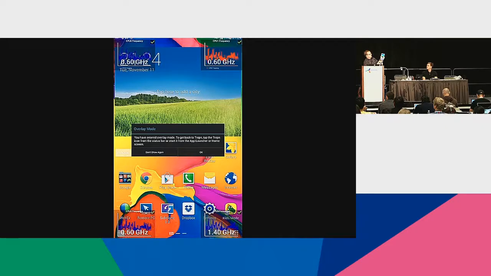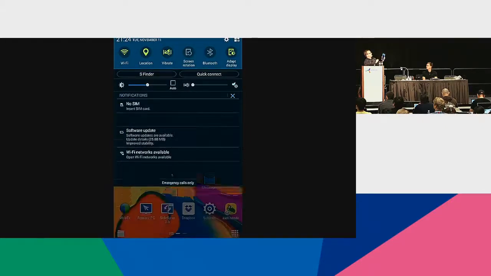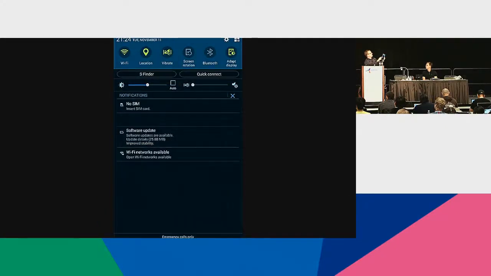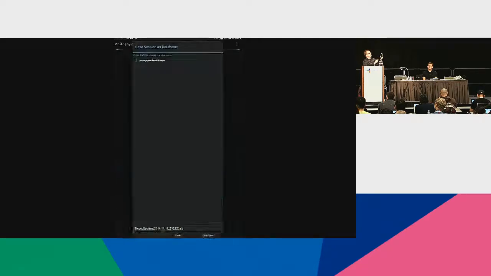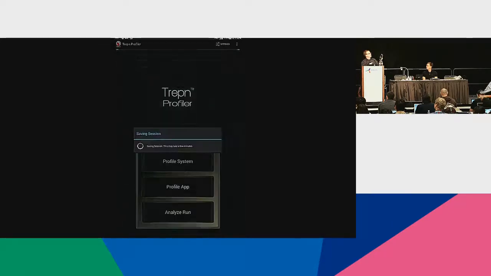And then once I'm done profiling, I'm going to go to the notification window. I'm going to click on Trepn, and I'm going to say Stop Profiling. So it brings it to the foreground. And then I've got some choices. I can save a CSV, a database file, so I can analyze it later, or I can just say Don't Save. So in this case, I'll save as a database. And it allows me to name it if I want. And then I'll just say Save. Depending on how long you run this, it's collecting a lot of data, so it can take a while to save. So now we've done our first profiling session.